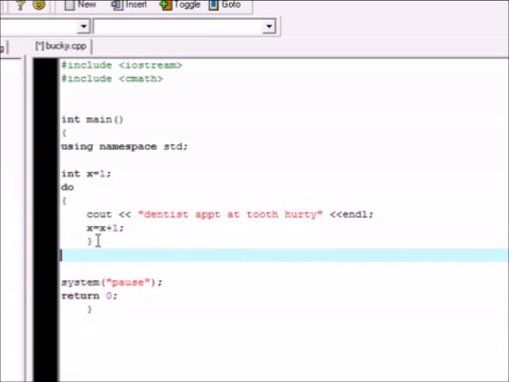So now that we have that at least once, we're going to go ahead and build our while loop. So we're going to put while, and in our parameters we're going to want to put while x is less than or equal to 10. Nothing fancy. So here's what we got going on here.